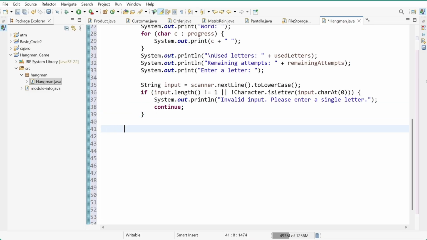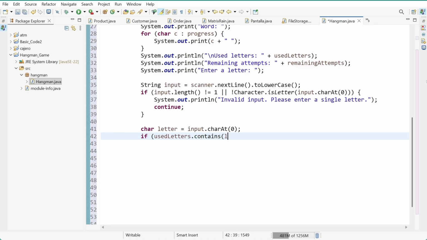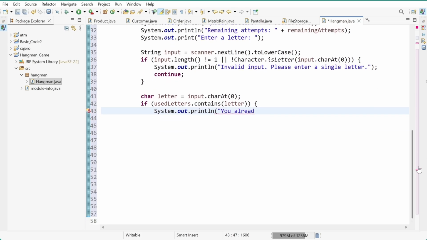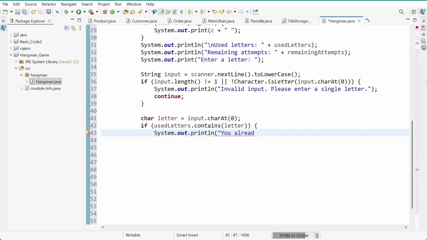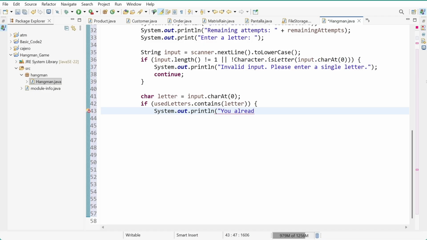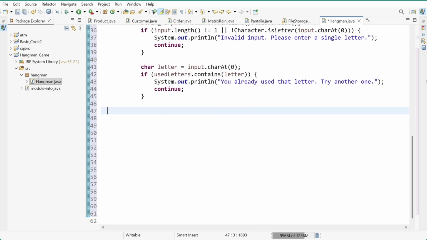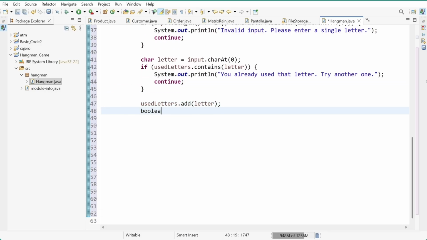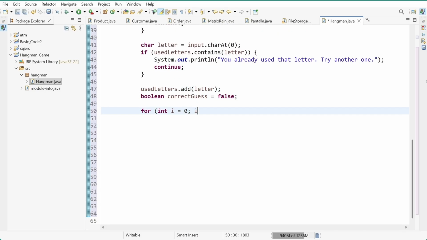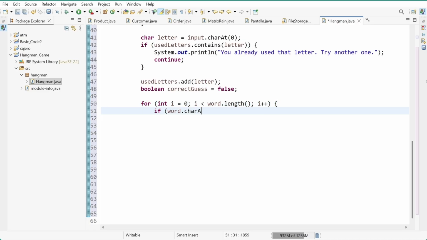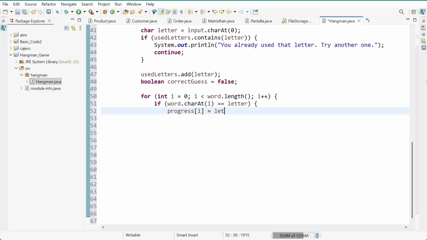If the input passes all checks, we add the letter to the usedLetters set so it can't be used again. We create a flag, correctGuess, set to false, then loop through every character of the secret word. Whenever the current character matches the guessed letter, we reveal it by setting progress[i] = letter, and flip the flag to true. If the letter doesn't appear at all, the flag stays false. After checking the whole word, if correctGuess is still false, we decrement remainingAttempts and tell the player they guessed wrong. If it's true, we compliment them.